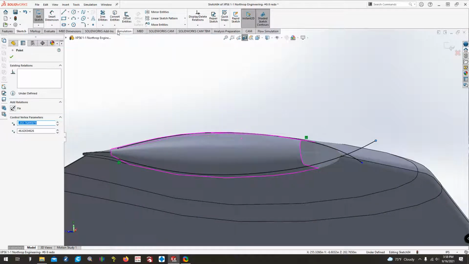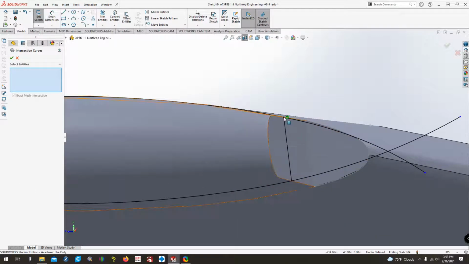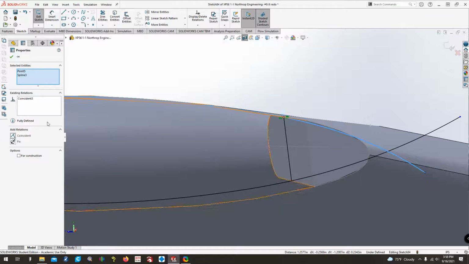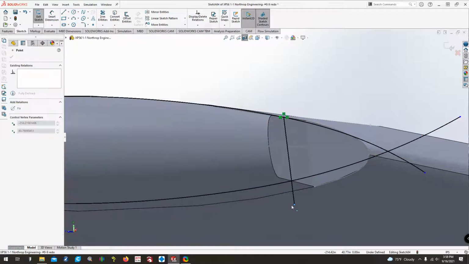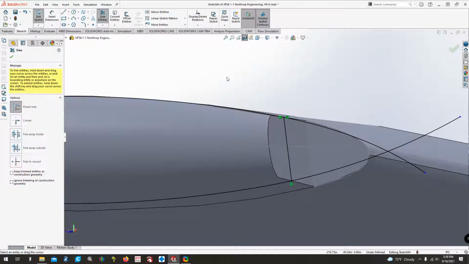The next one I want to do is an intersection curve with this face here. And there we have that one. We can exit out of that, and then make this point of that line coincident with that one, and this point coincident with that one. Then we can use the trim entities tool and trim both of these away.